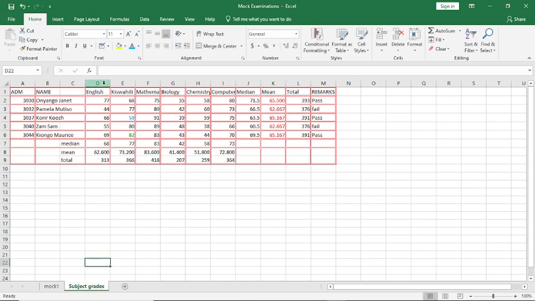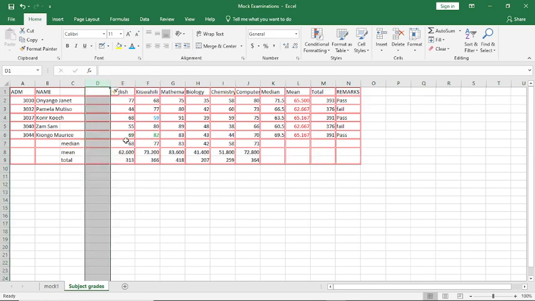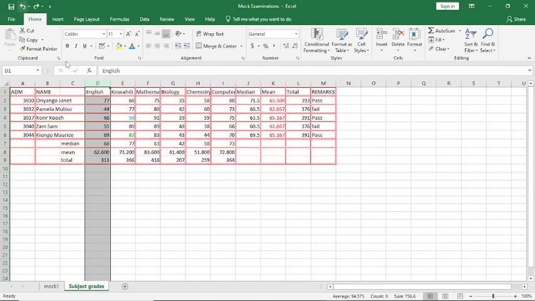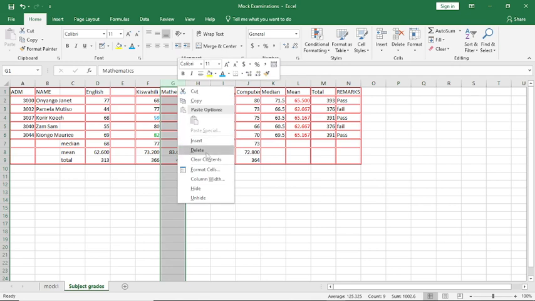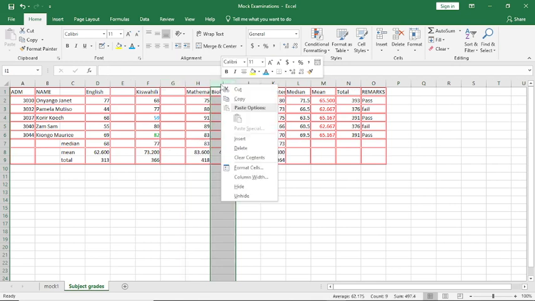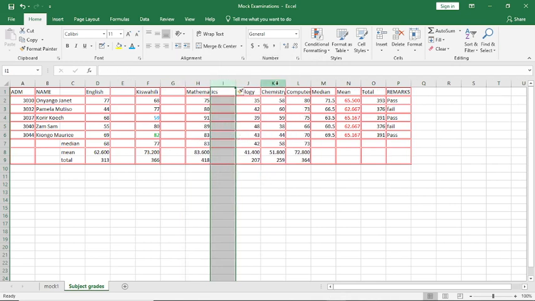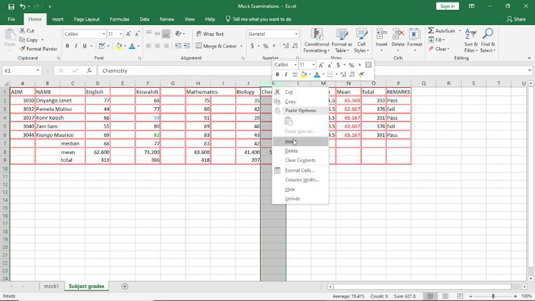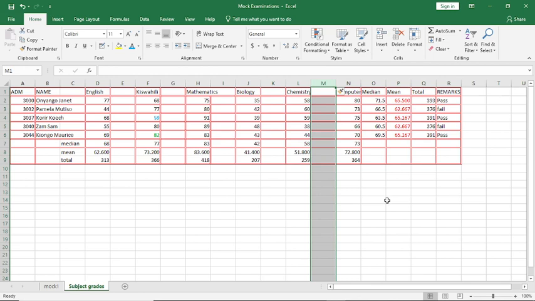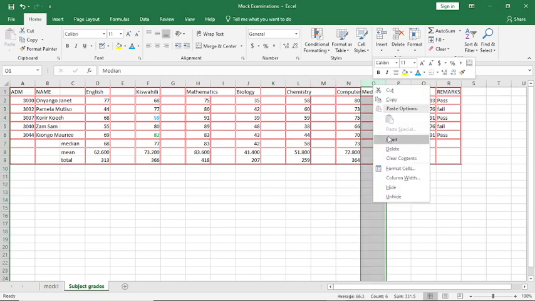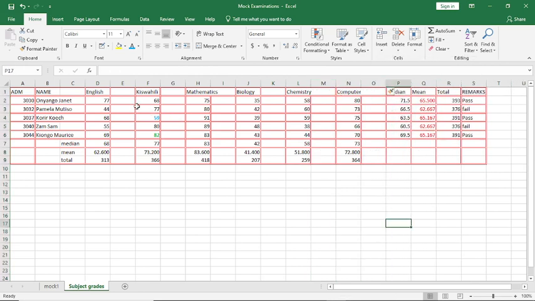Therefore, guys, you're supposed to insert a column. Just go to the column header, right click, insert. If I'm supposed to insert a column there, I'm supposed to insert a column there, and there, and there. I'm also supposed to insert the column there, and also here. Then here we shall have now the grade.